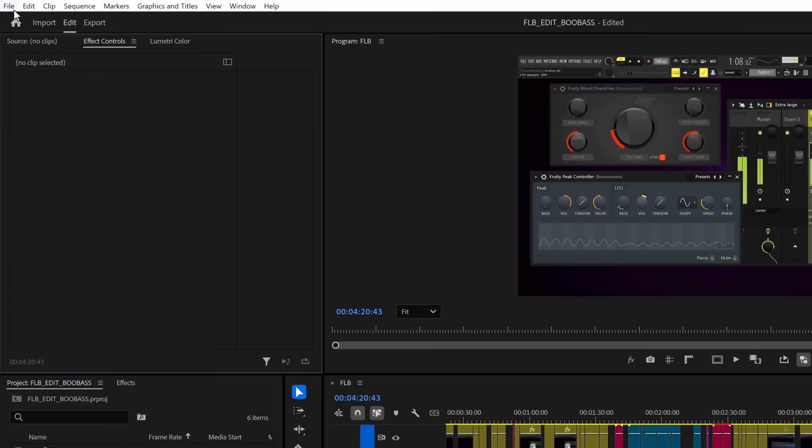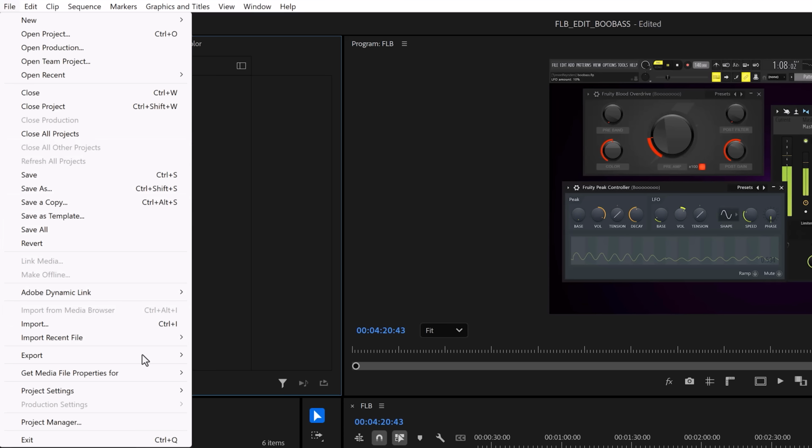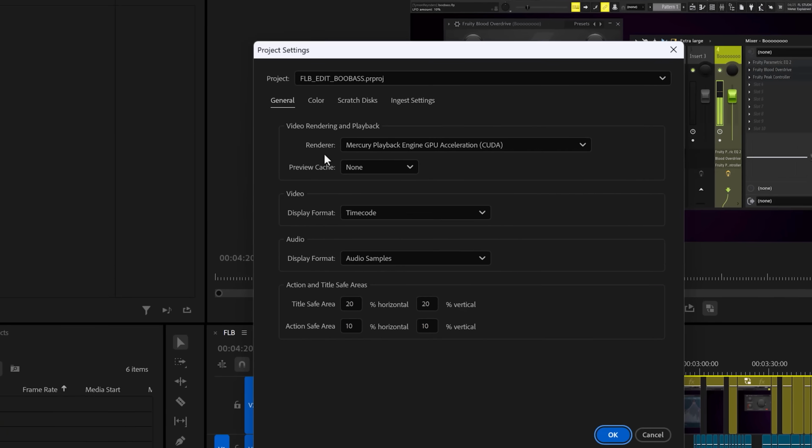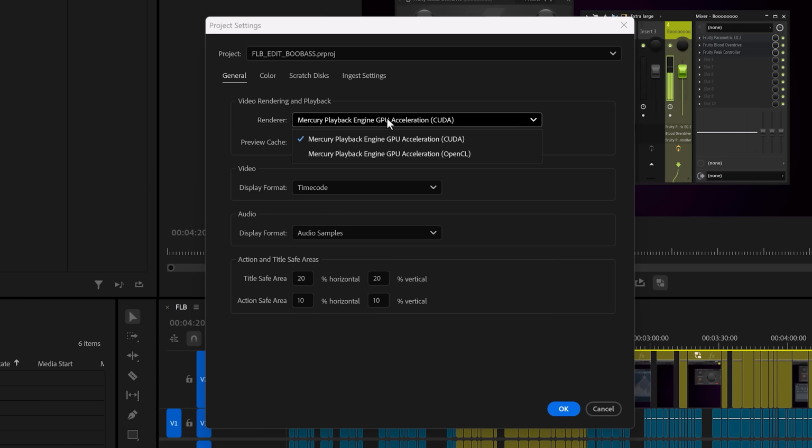Number 8 is super important. Head over to the File menu at the top, and then go down until you see Project Settings. Then click on General. Now in this panel, make sure the renderer is set to Mercury Playback Engine GPU Acceleration. This makes sure that Premiere actually uses your graphics card to power everything, or at least everything that's GPU accelerated.